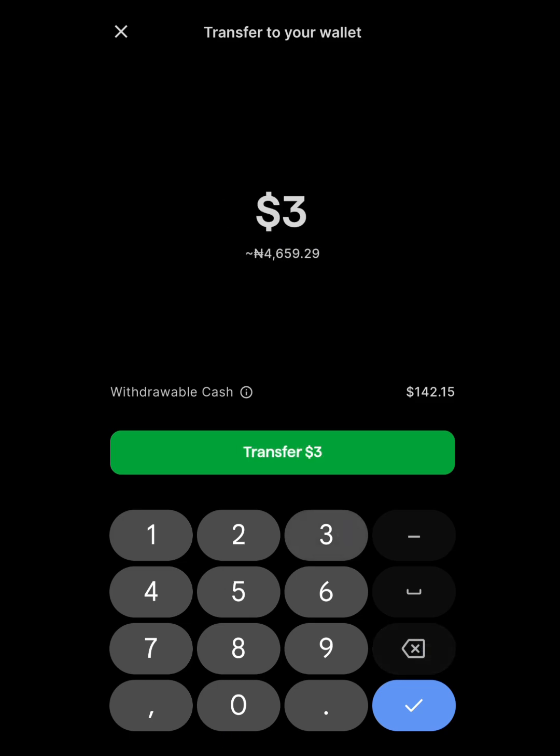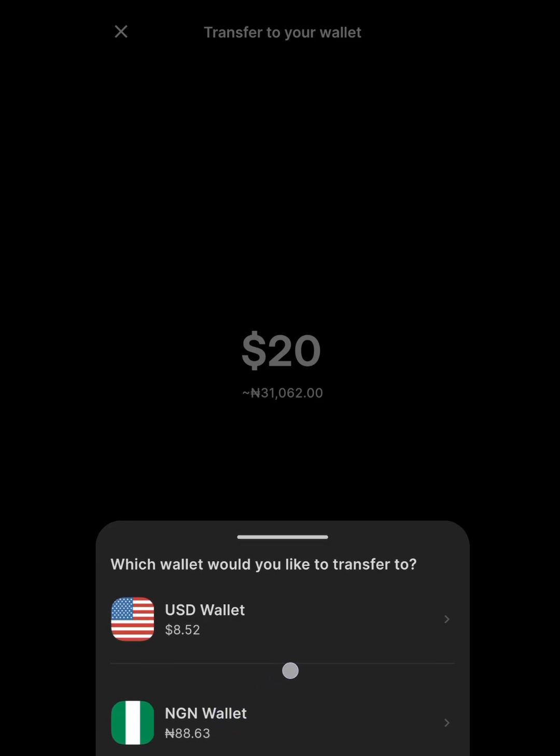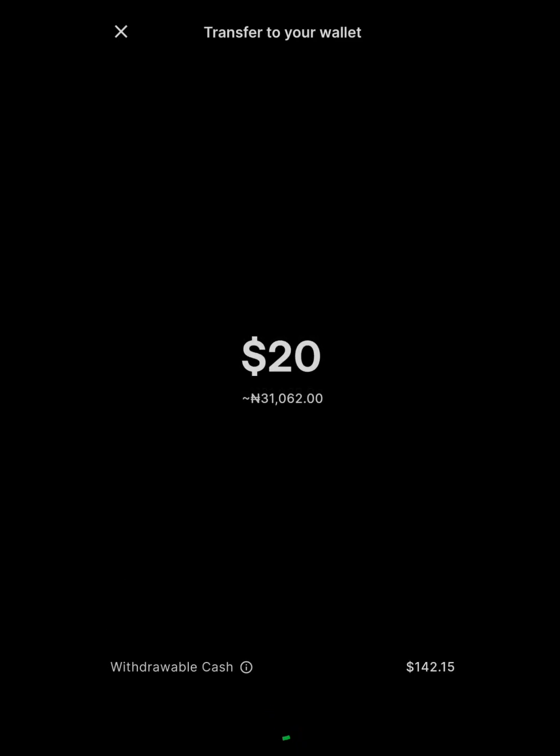So this is $30, this is $20, this is what $10 would pretty much be. So let's do 20. So I'm going to click on transfer. It will ask me if I want to transfer the dollars to my dollar wallet or to my naira wallet. If you want to withdraw the money to your dollar account, then use the USD wallet option. If you want to withdraw the money to a Nigerian bank account, then use the NGN wallet.